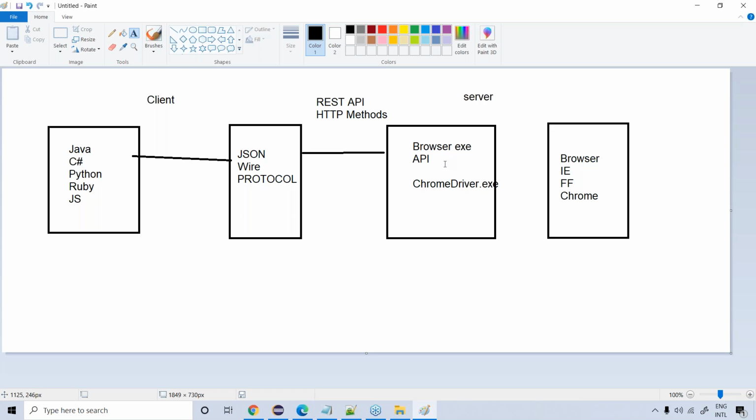The client is sending the request to the server with the help of these mediums, the JSON wire protocol and the browser executable, right? So that's the whole crux behind this architecture. Although we'll be exploring this more with the coding part as well.